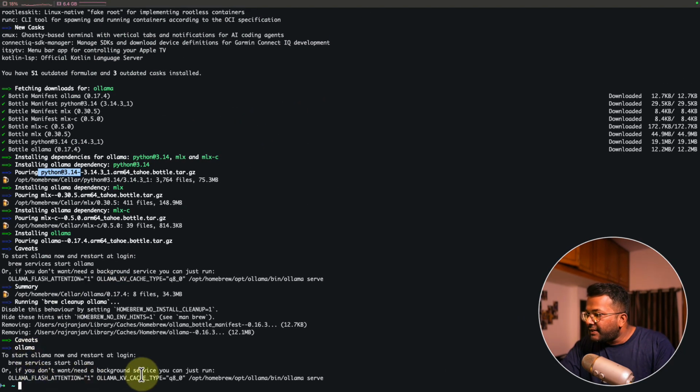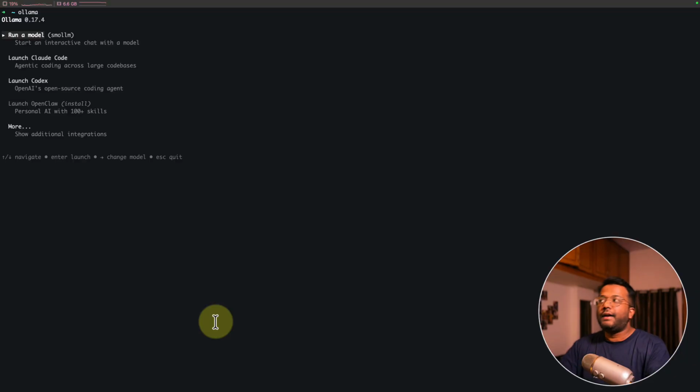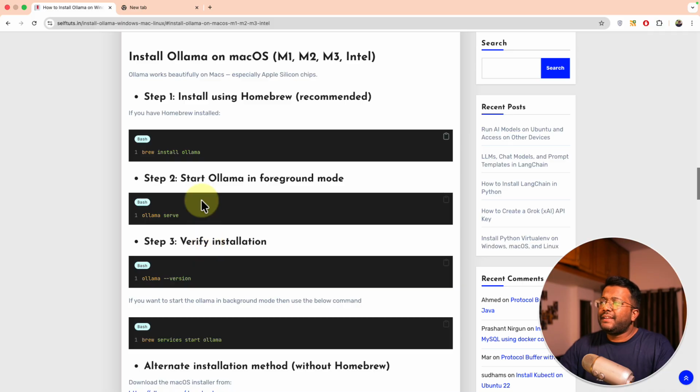Now you can see that it is already installed. I'll clear the screen and this time again I'll hit enter. So you can see now Ollama is installed and it runs. Brew already installed it and it is available, so you don't need to do step 2.